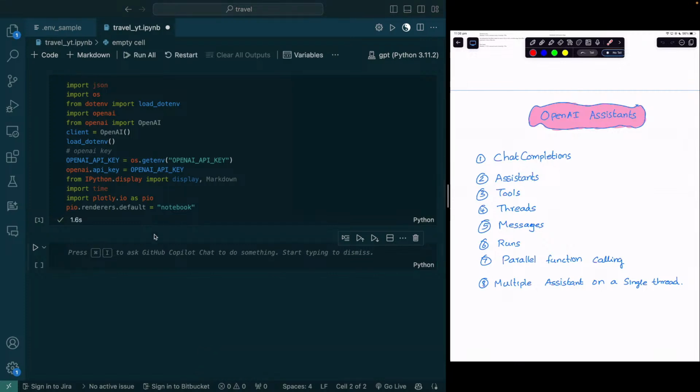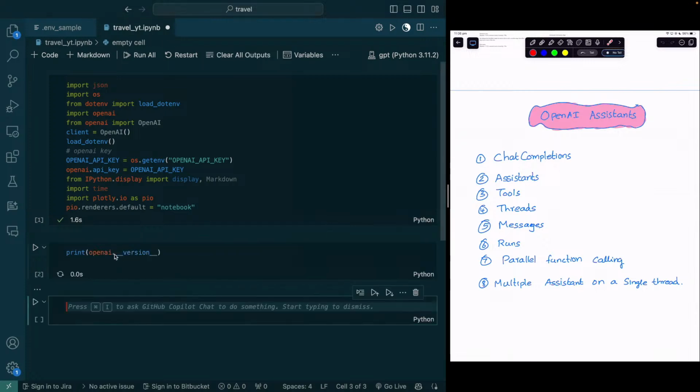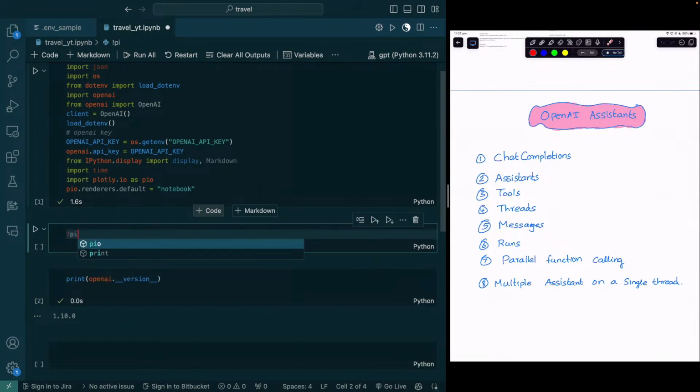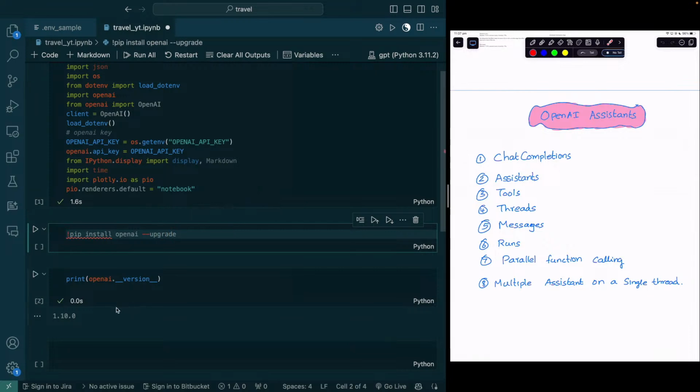Yep, I have created that. Also, maybe let me talk about this one. You can also check your OpenAI version. I recommend any version greater than 1.7.0. So here I have used one of the recent ones, 1.10. You can also use the recent one. You can just type pip install openai --upgrade. If you run this, it will install the latest one, which is 1.10, I believe. Cool.